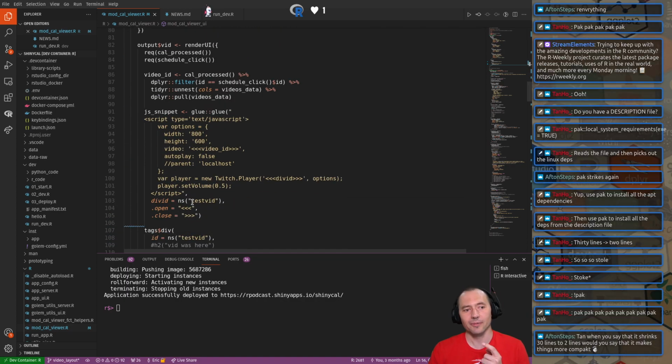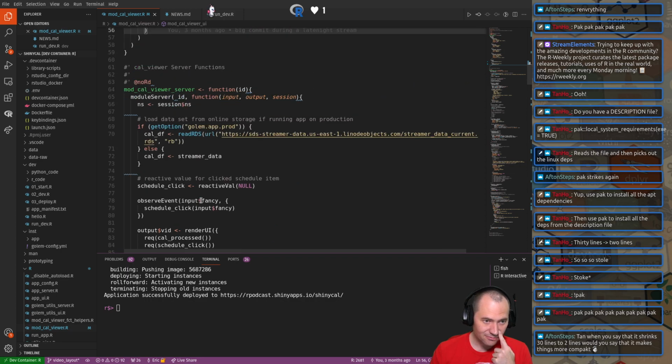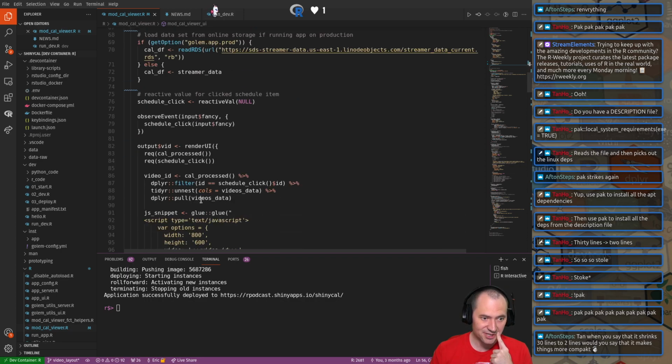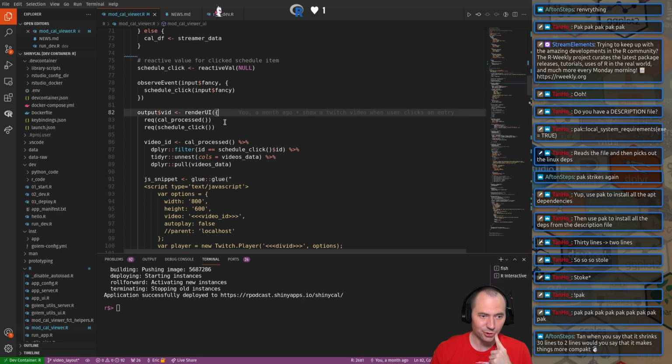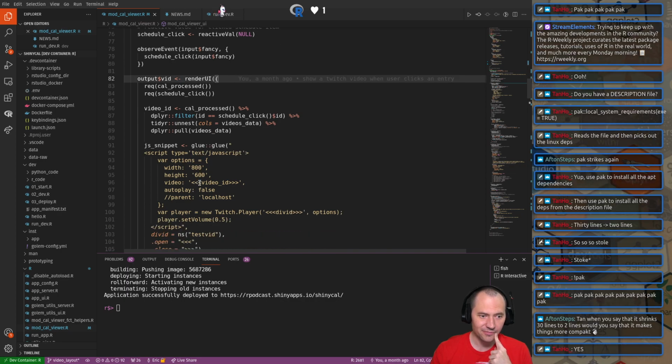Now the only thing that might need to change here is, if you're noticing here in my render UI for the vid container, I hard code the width and the height.